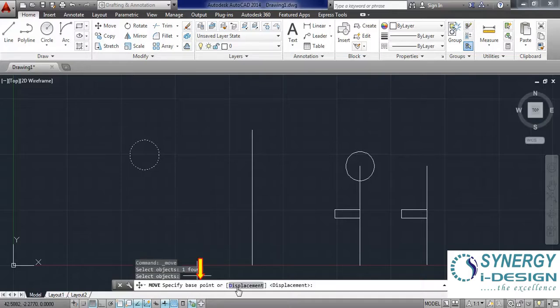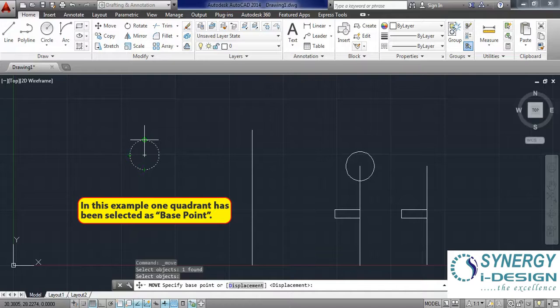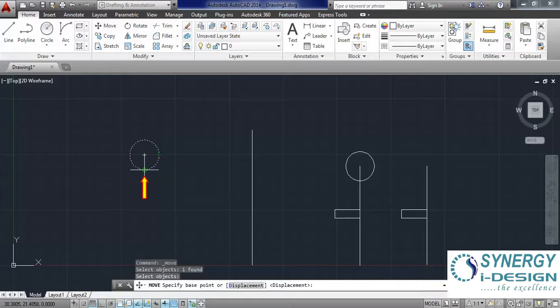Now move, specify base point. Now as a base point, I am selecting one quadrant of the four quadrants of the circle. This is 1, 2, 3 and 4. I am selecting this quadrant. Now I want to move this quadrant to this end point, and at this point the quadrant of this circle and the end point will coincide. So I am selecting this quadrant.